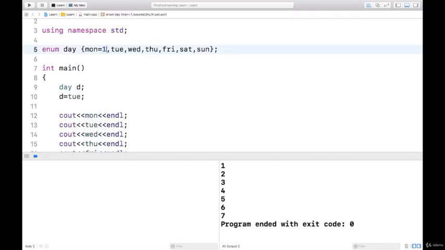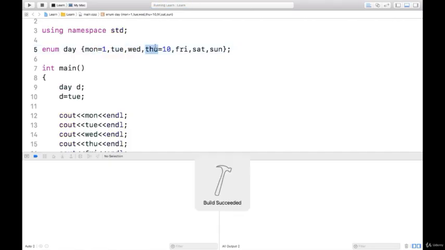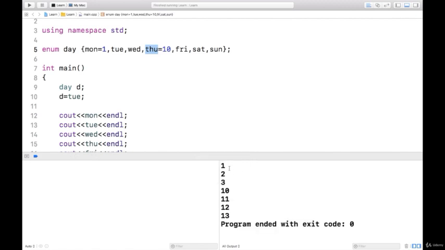So the rest of them will take the next value from 1 onwards. If I give Monday as 10, then what happens? They will take the next values, 10, 11, 12, and so on. So I'll make it 1 again. Then on Thursday, I will give it as 10. Let us see what happens. So I have given Monday as 1, and Tuesday, Wednesday, then Thursday I have given 10. Let us run. So Monday is 1, Tuesday is 2, Wednesday is 3 and Thursday, as I have given the value 10 here, it is starting from 10, 11, 12 and 13.